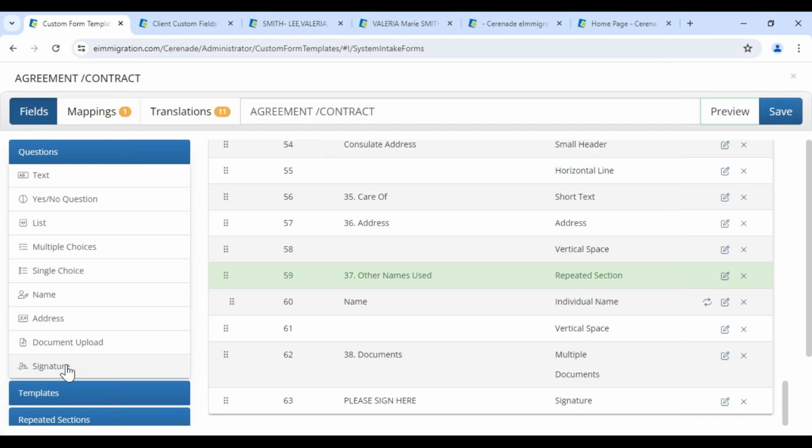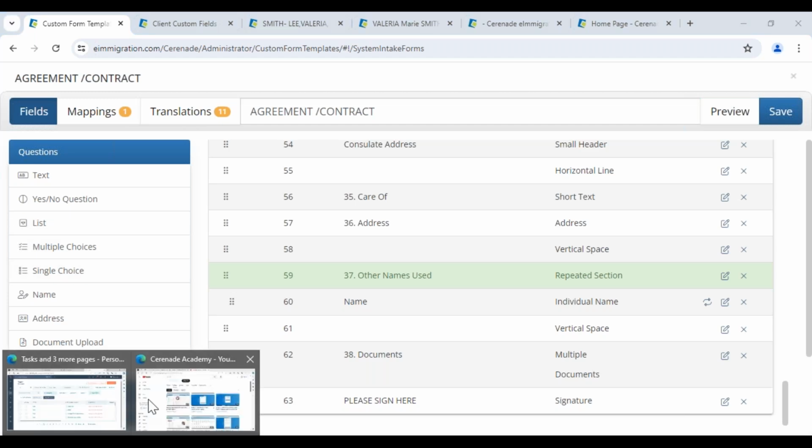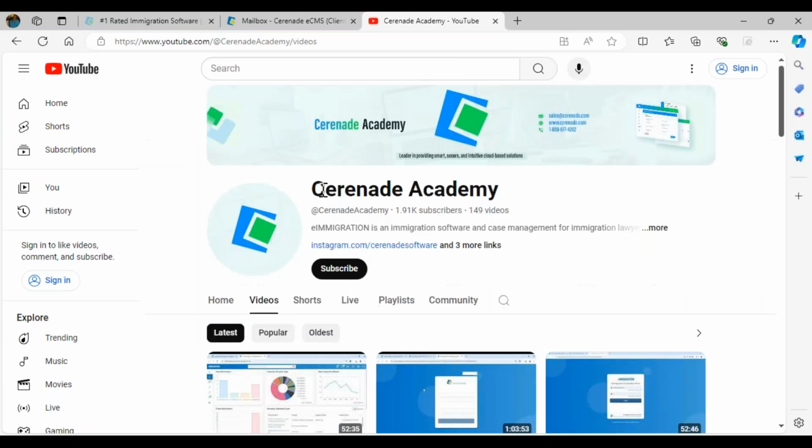Next question says, do you know when is the next e-filing training, especially for I-589? You know what? We don't have one scheduled, but let me show you something. If you go to the YouTube channel called Cerenade Academy, there's a little magnifier here. Let me make sure that, yeah. So click there, search e-file.